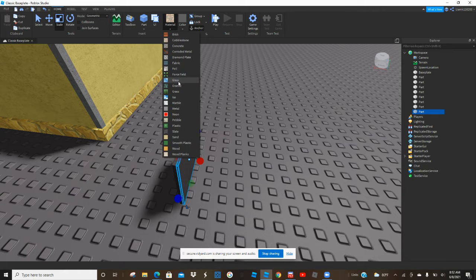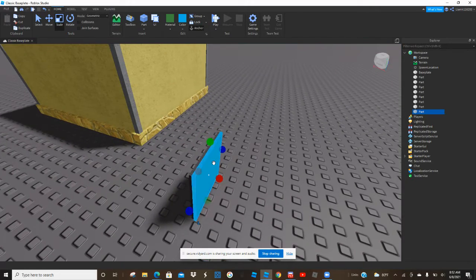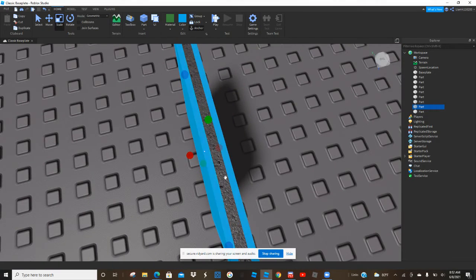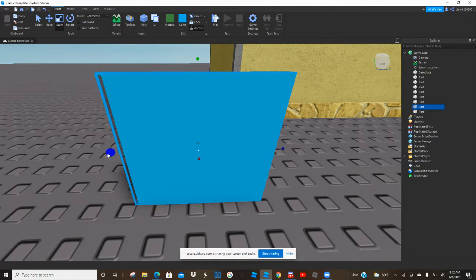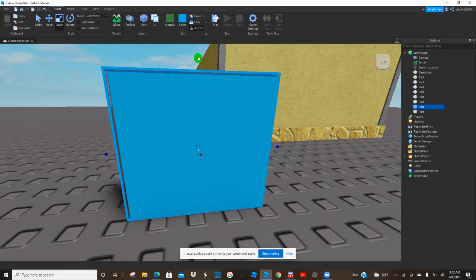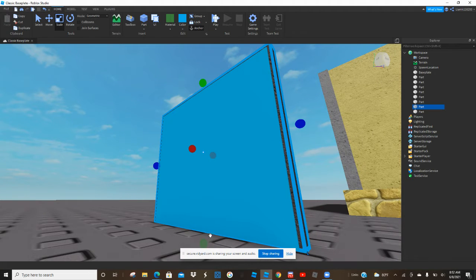I don't like to use the glass material because it makes stuff invisible sometimes. So I like to use smooth plastic, and I like to change this color to a nice blue. Now, once I do that, I'm going to make that gray part expand a little bit to have that little frame. Remember, everything still needs to be anchored, or else nothing will work.